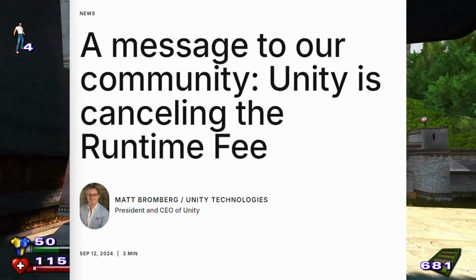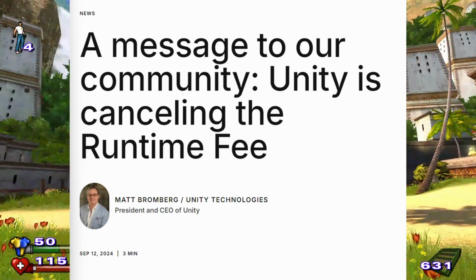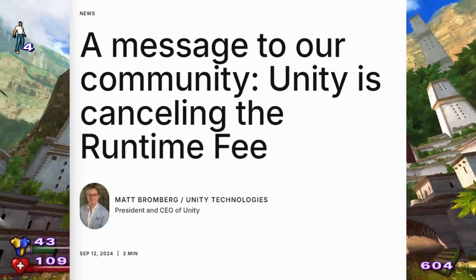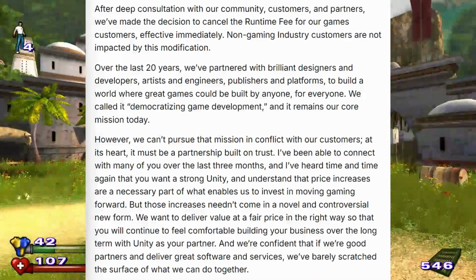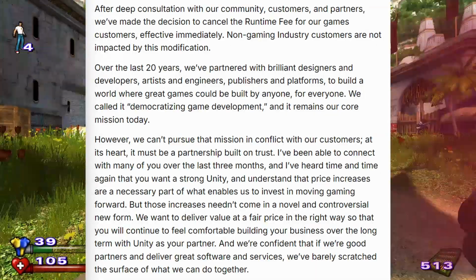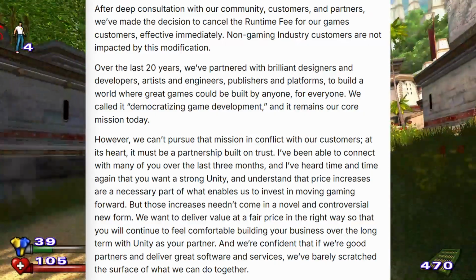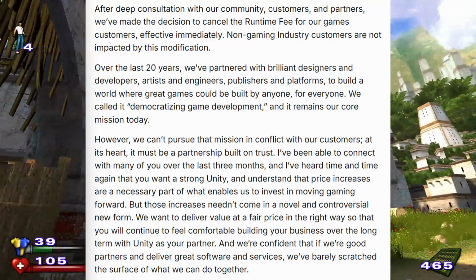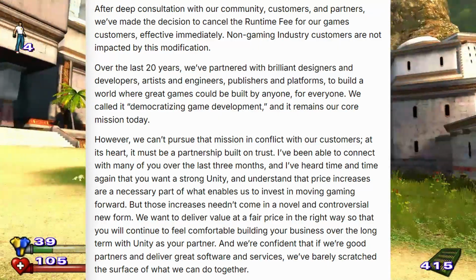I don't know how to properly pronounce his last name, but it says, "A message to our community: Unity is cancelling the runtime fee." And then there's this statement which says, "After deep consultation with our community, customers and partners, we've made the decision to cancel the runtime fee for our games customers effective immediately. Non-gaming industry customers are not impacted by this modification."